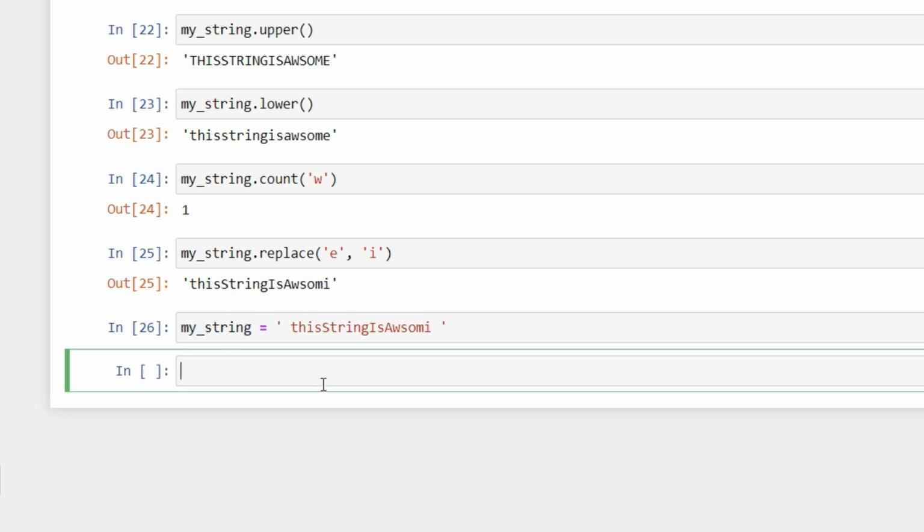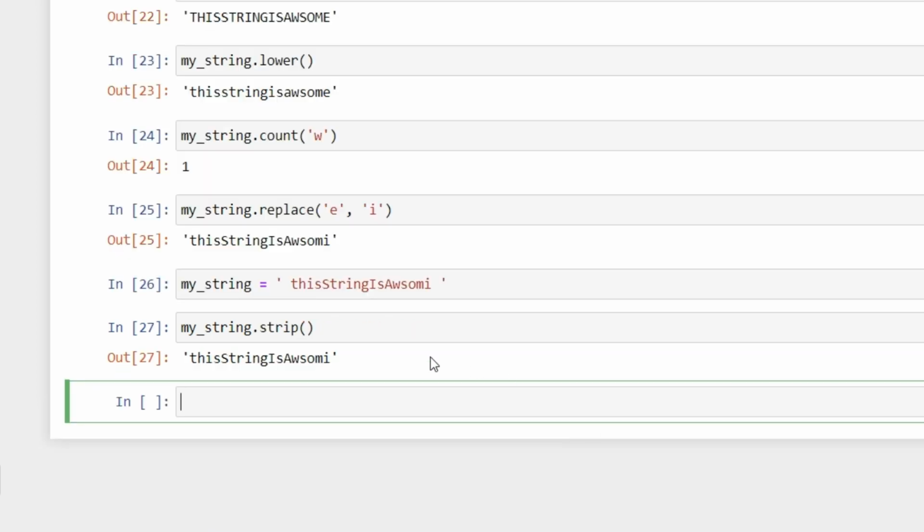Now using the strip function, this is a built-in function. What it will do? It will remove the white spaces from front and back. Okay. This is very, very easy.